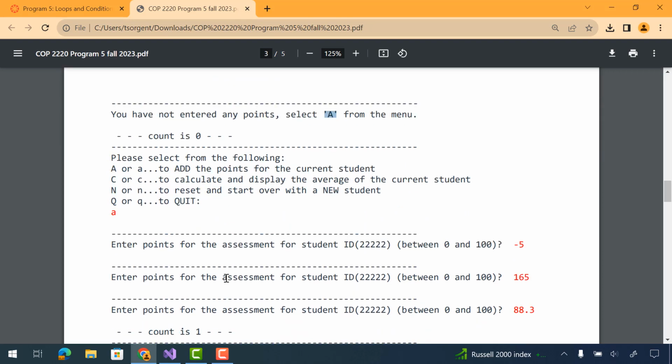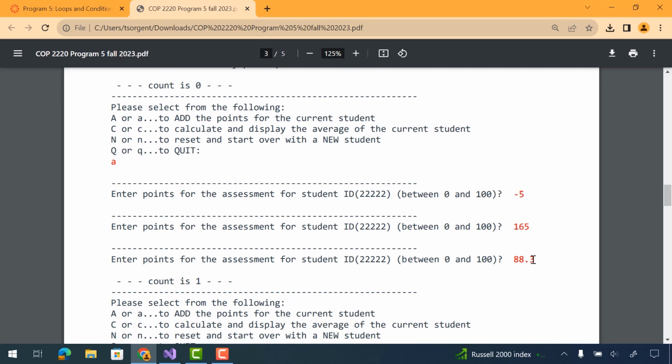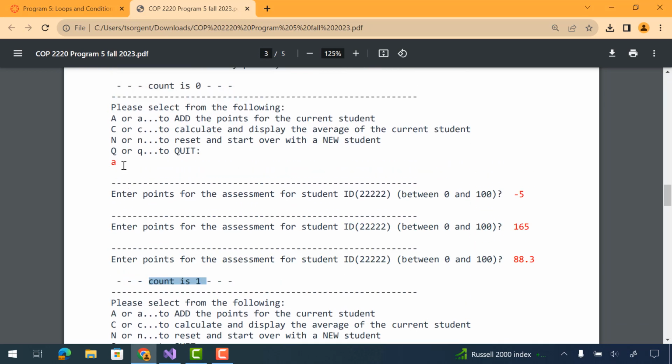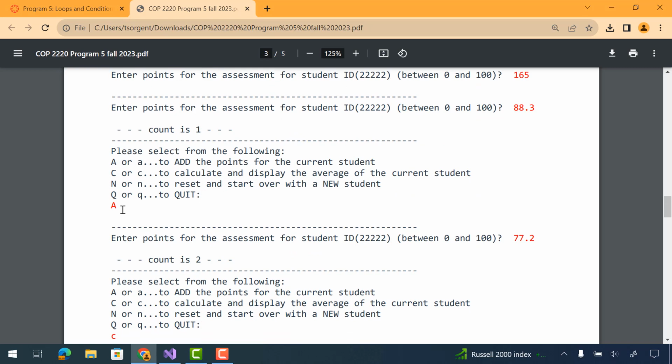When they pick A, you have them enter the points between 0 and 100. You can use a loop to ensure that they enter points between 0 and 100. This would be in the add function. And then you'll get your points. When you get your points, of course, you're going to have to add 1 to count. Also to point out here, they can use lowercase a or uppercase A, so you need to accommodate that.